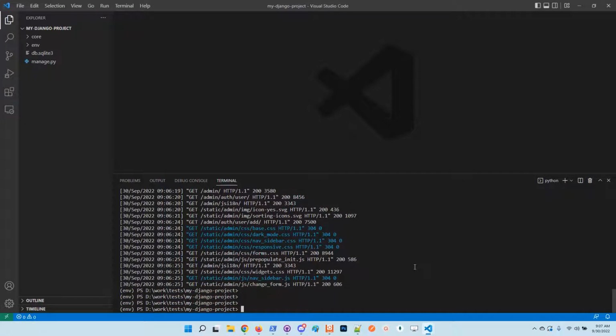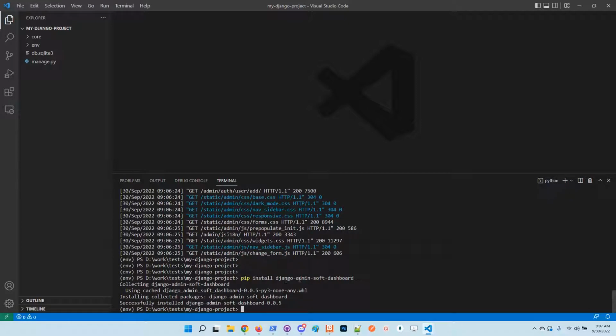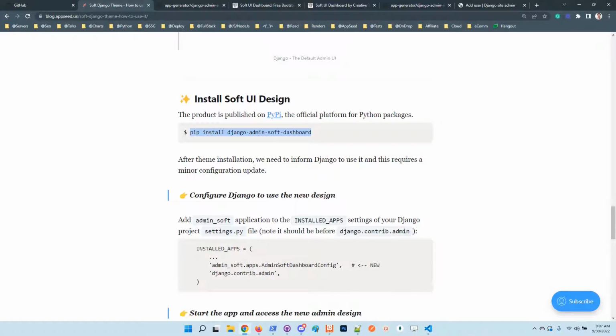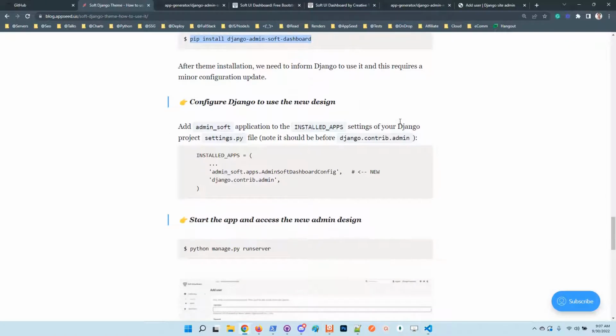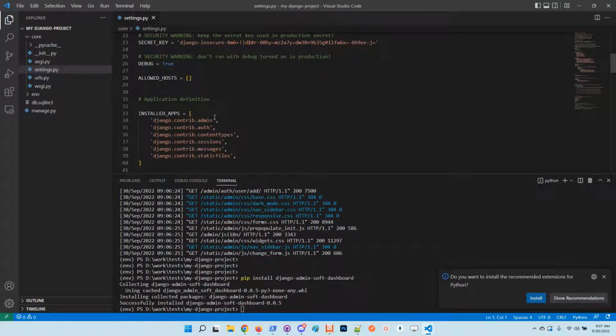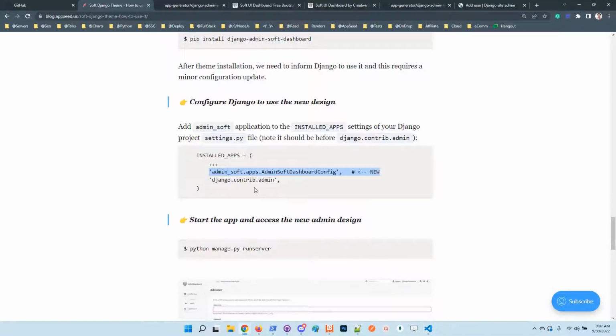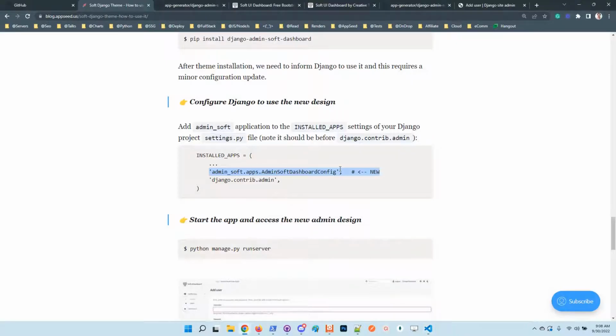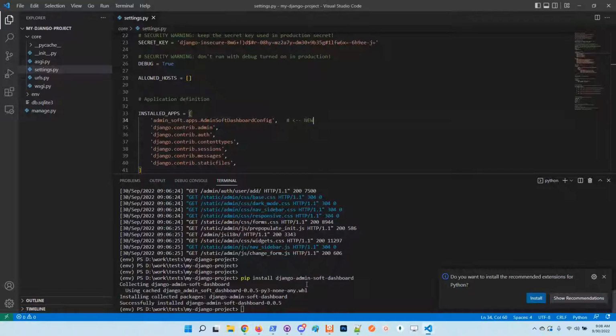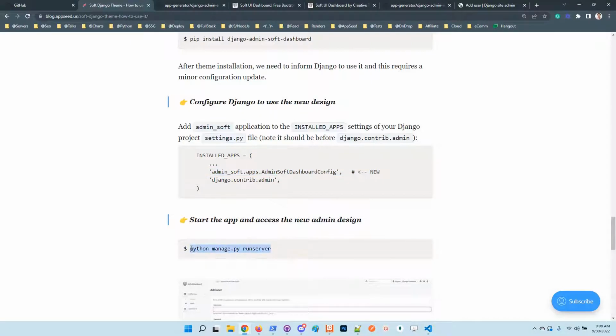We need to go back to the terminal and execute pip install django-soft-admin-dashboard. Once the installation is over, we need to open up the settings file and add a single line in the installed apps. An important fact is the position of this line. That should be above the django.contrib.admin line. Okay, so the file is saved. Now we can start the application and check out the new interface.